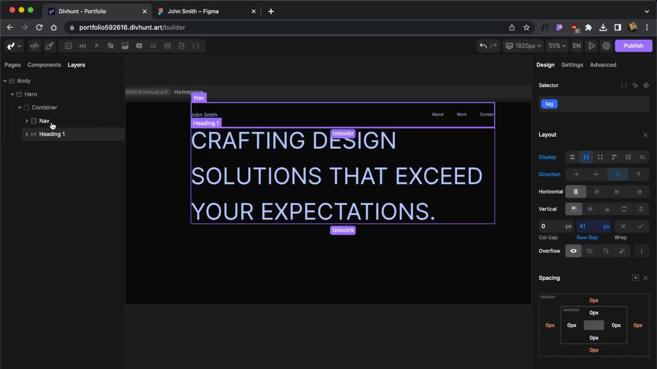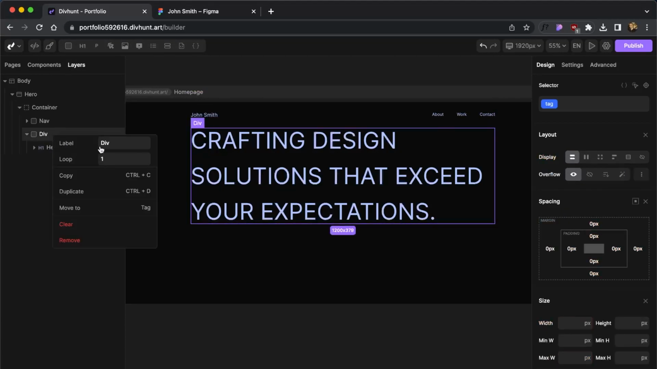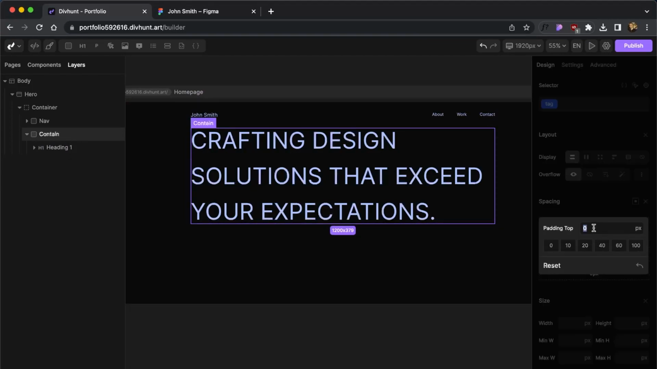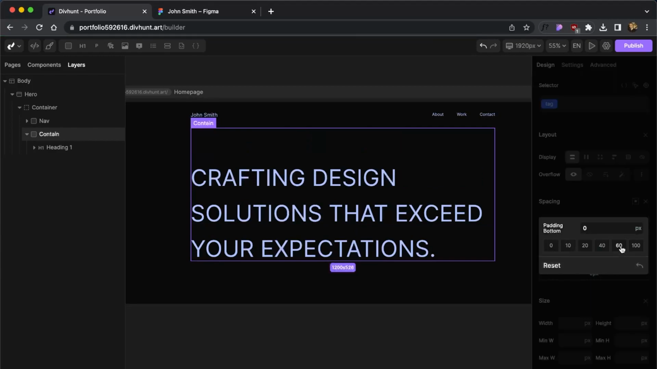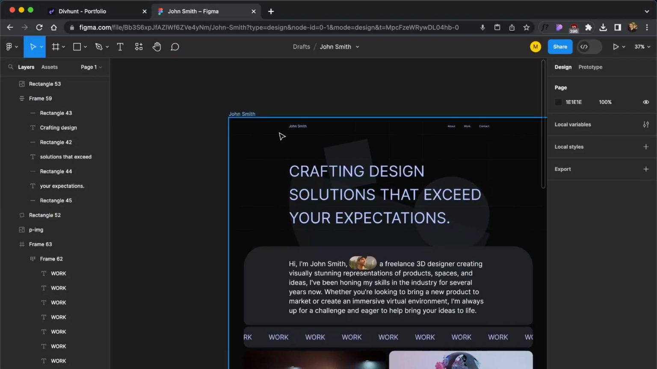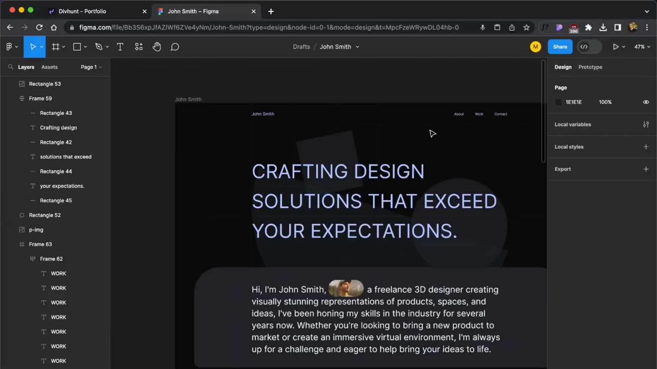We can select this heading, and actually let's wrap it into one div like this, and let's call it contain. And now we can give the padding of 147 on top, and we can give it the 100 on the bottom. That's cool. And now in the background, as you can see, we have some repeating grid lines.